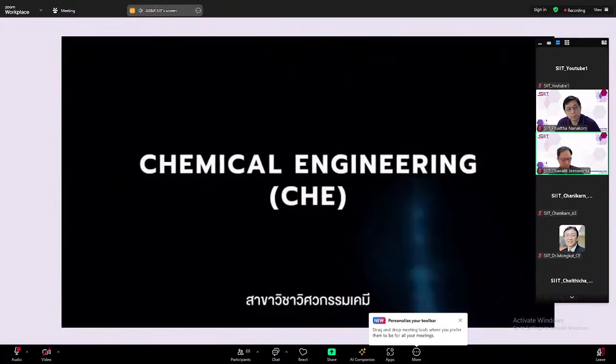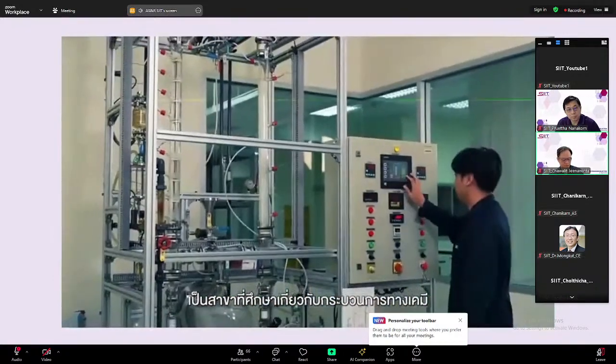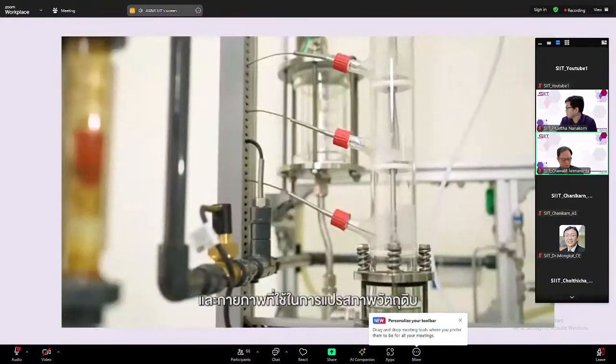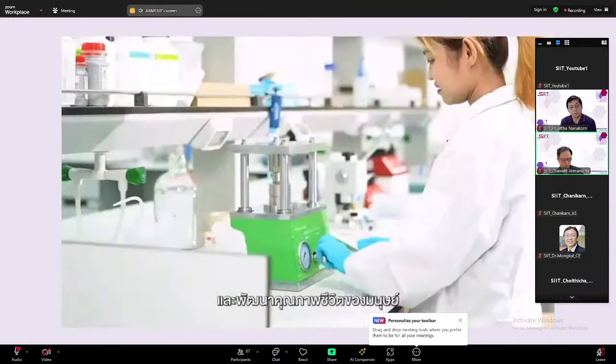Chemical engineering. This program focuses on the study of the chemical and physical processes used to transform raw materials to develop and make products to improve human life.